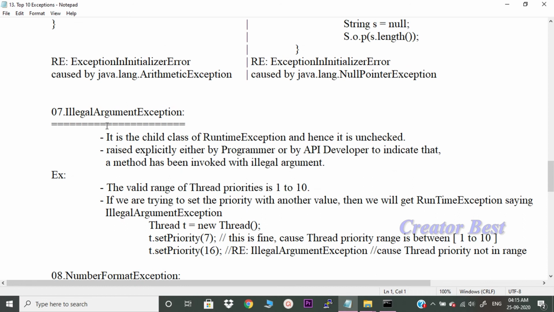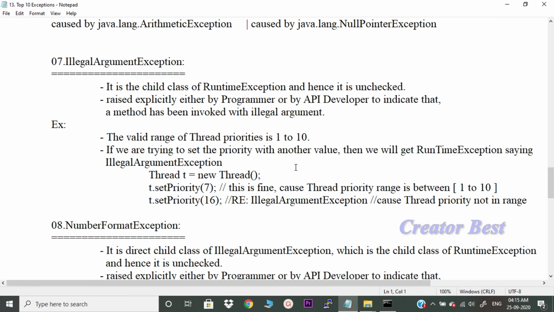Next, IllegalArgumentException. It is a child class of RuntimeException and hence it is unchecked. This is raised explicitly either by the programmer or by the API developer to indicate that a method has been invoked with an illegal argument. Let us understand with an example.